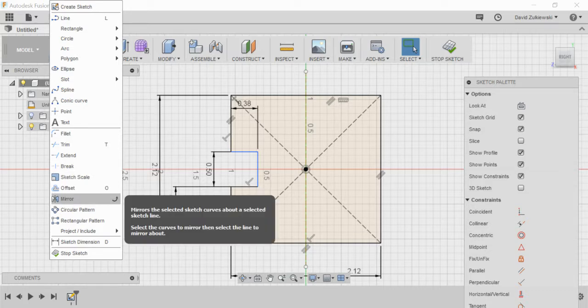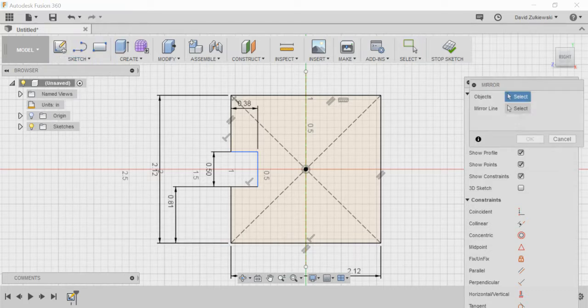Mirror, and the first thing it says is Select Object. So I need to hold down the Control button, and I click on one line, two lines, and three lines. Those are the lines I would like to flip. And then I need to go over to my pop-up menu over here on the right-hand side.